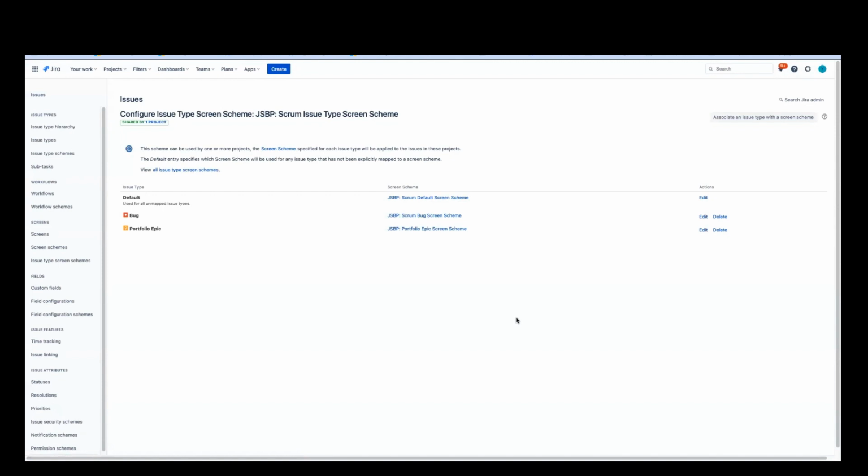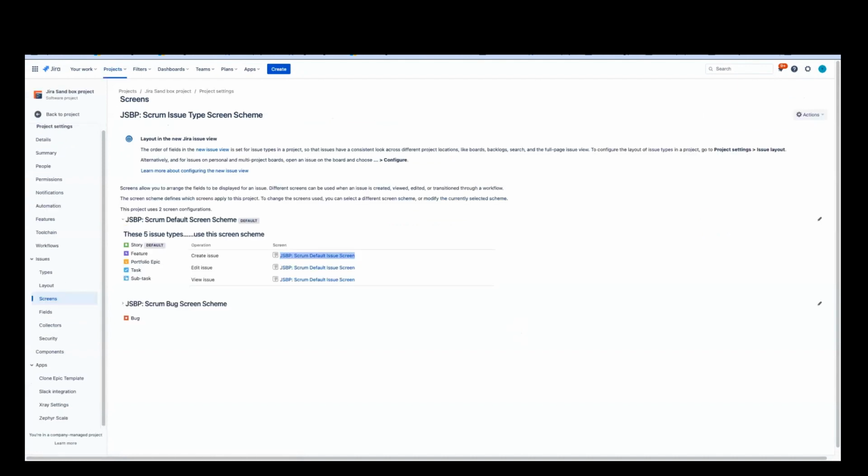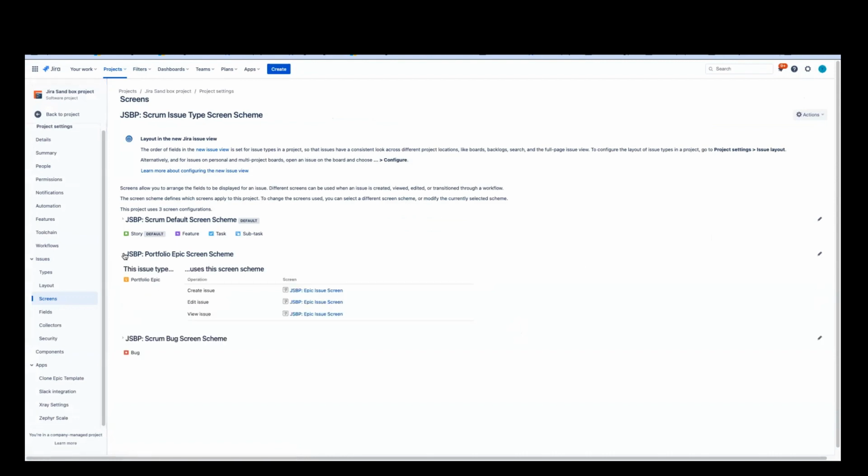So now what you need to do is go back to your project, and then you refresh your screen. Okay, so now you can see you now have 3 screen schemas, whereas previously you had only 2. Now you have 3 because your portfolio epic has its own schema, so you can further modify and make changes as you see fit without it affecting the other issue types that you have in there. So that's you done. I think that's you making all the changes.